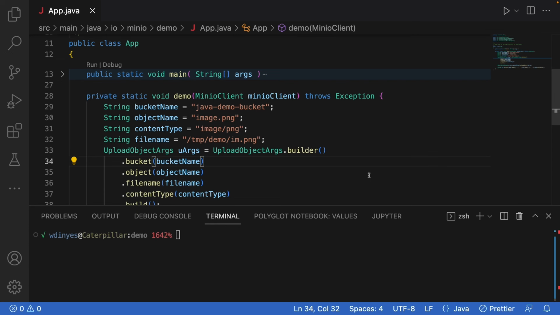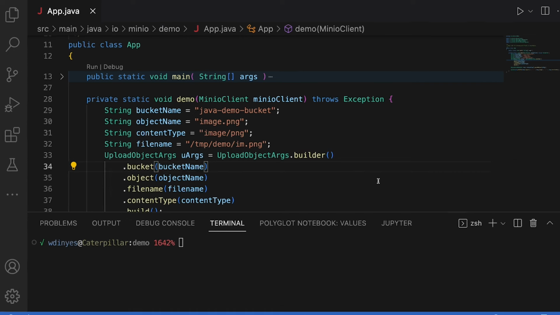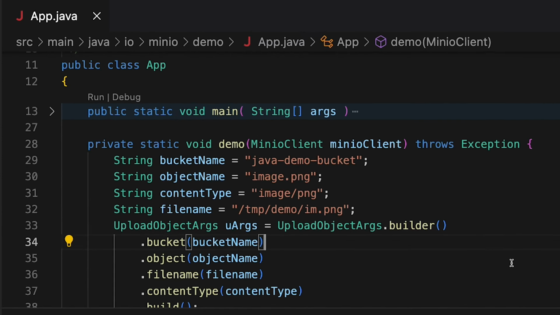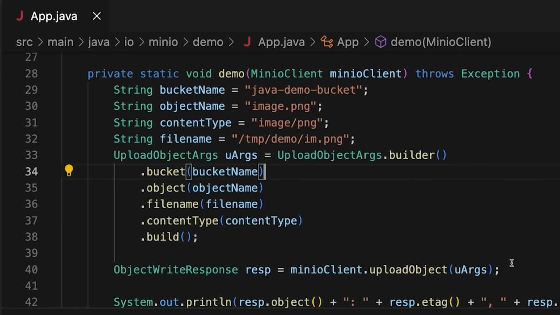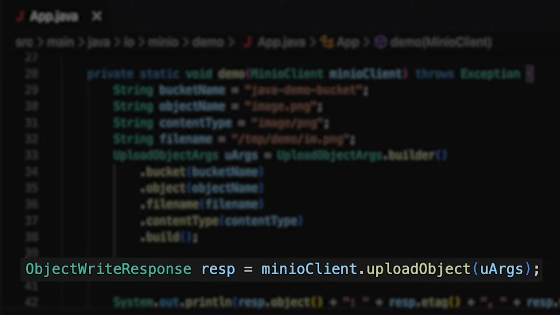So here we have our simple App class that has our simple main method and our demo method. Our demo method is really where all the action is. The main method I have set up to connect to play.min.io, set up a Java demo bucket for me so that I know the bucket is already there, and then handle any exceptions for me so that I can just focus on the code that I want to show you. And today that code in the demo method is really right here on line 40, the uploadObject method.